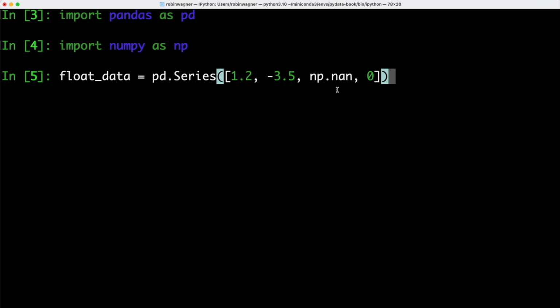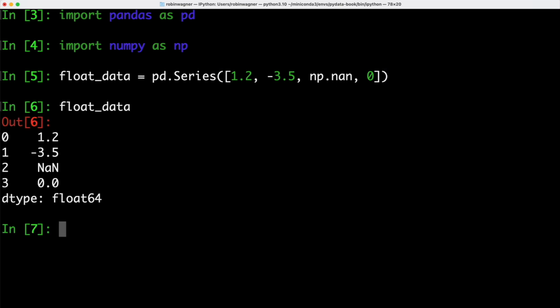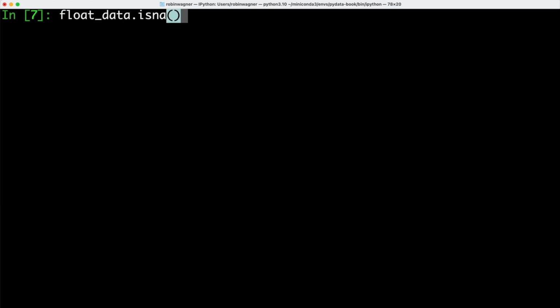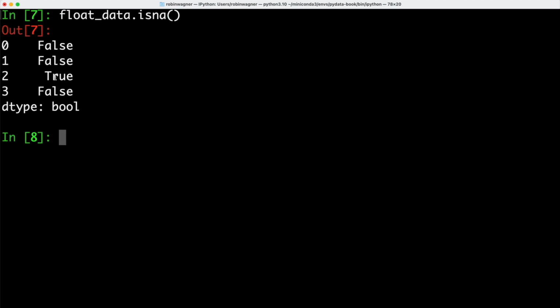If we have a look at our float data object we just created, we can see that indeed the third value here at index 2 is missing, so NaN is displayed. As we saw in a previous video, we can use the method isna in order to return which values are missing, so which values are null. In this case, the third value at index 2 returns True because it's not a number, and in all other cases we get back False because these are of course actual values.